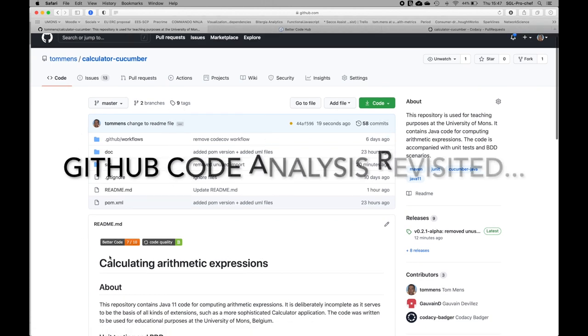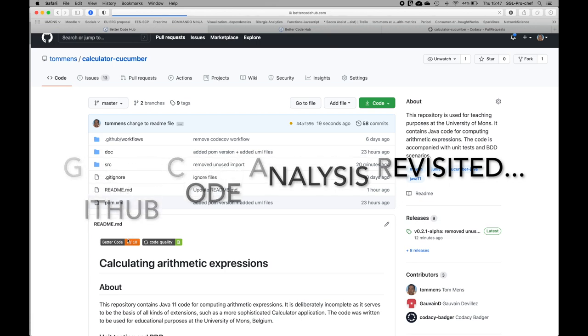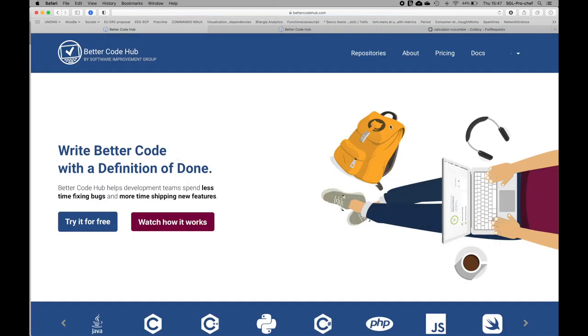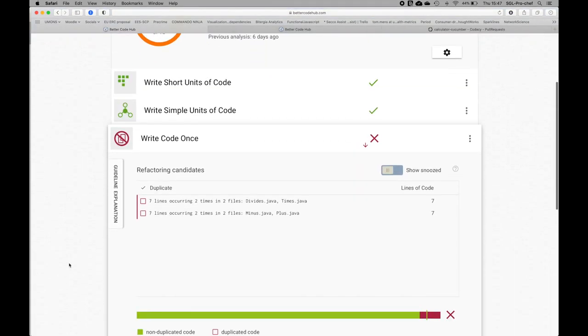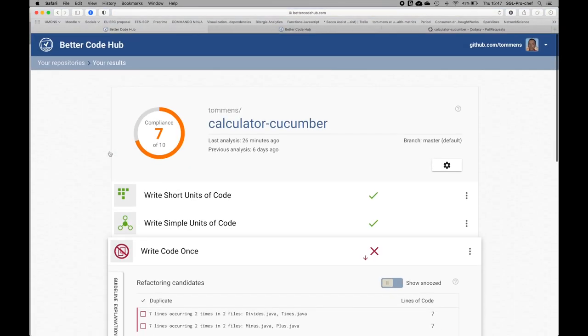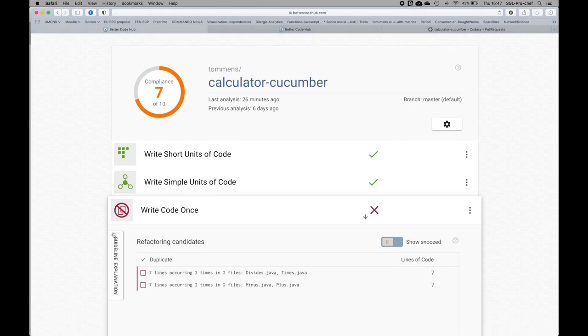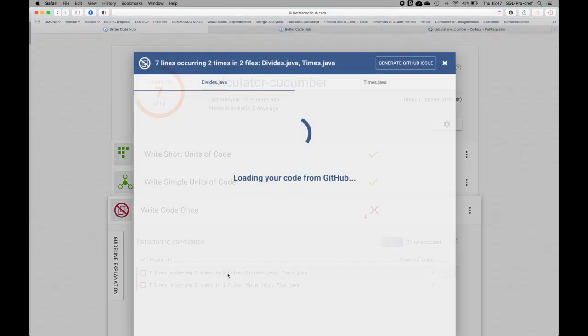In the meanwhile, I also see something strange, which is that now in Better Code Hub, I have only 7 out of 10 in terms of quality. So apparently now the tool says there is a problem with code duplication. In 4 different files, divide, times, minus, and plus, there is some code that is very similar.